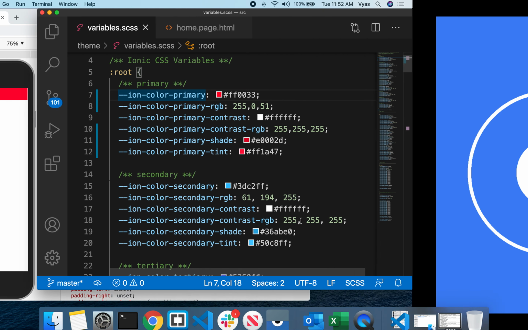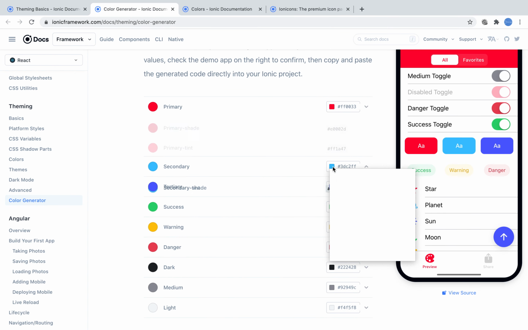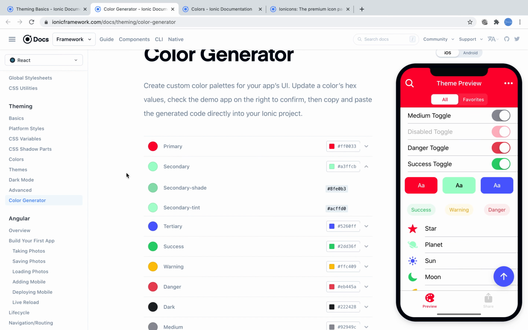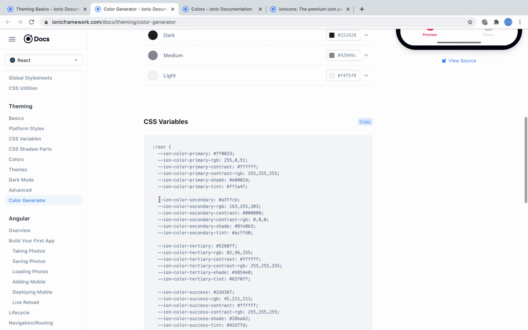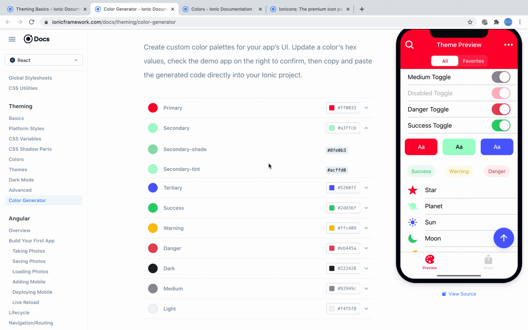Okay, so in this way you can change the theme colors which are already defined. If you want to change the secondary color, go here and then click on the secondary. Whatever color you want to use, you can choose the color here. You can choose some color for the secondary like this. Just you'll get a code here. Just copy this code and paste it inside your variable.scss file. So the secondary color will be changed here. Okay. So in this way, you can change the colors which are already predefined inside the Ionic framework.